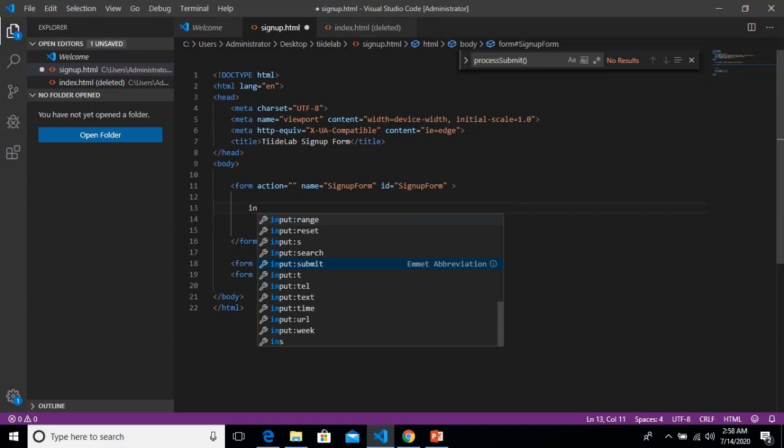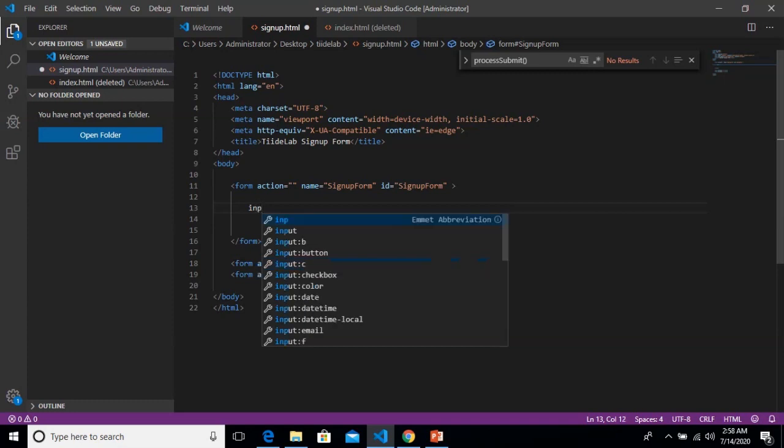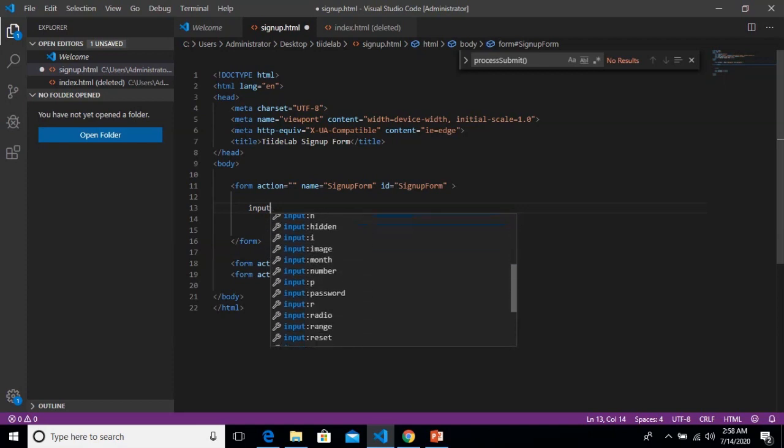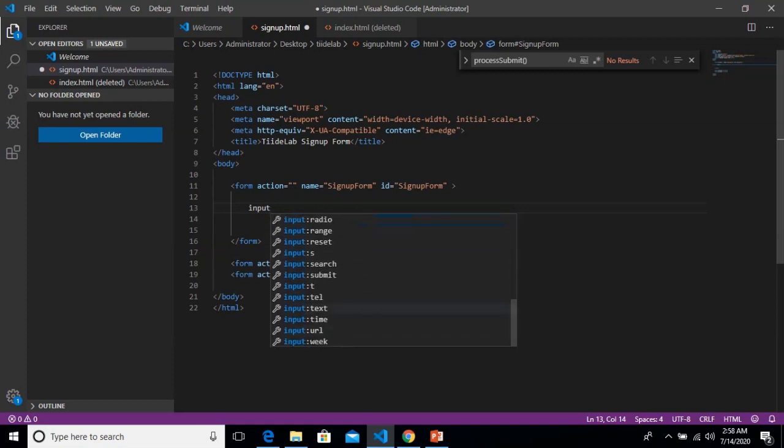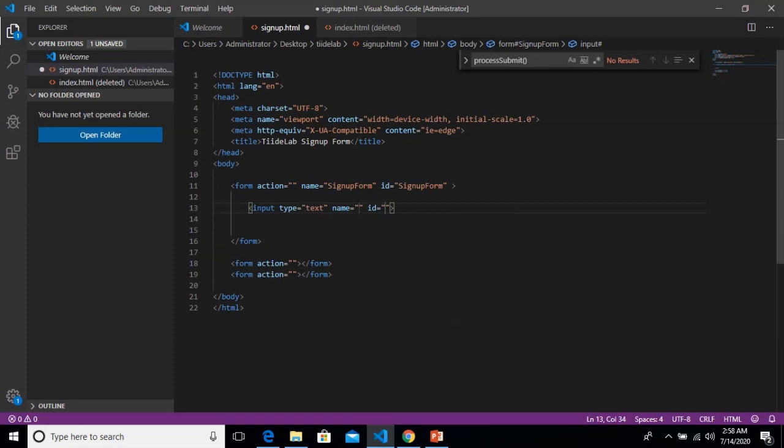Because of full name, I will just say input type equals text. That's what I will use. So input type equals text will be what I use to take this field.